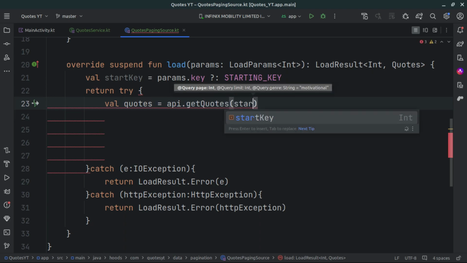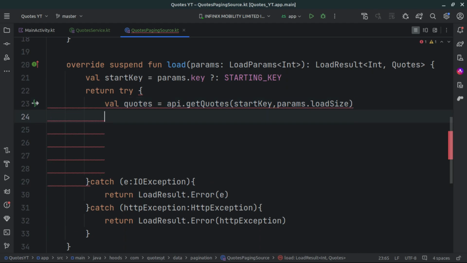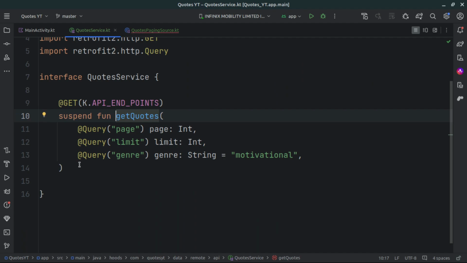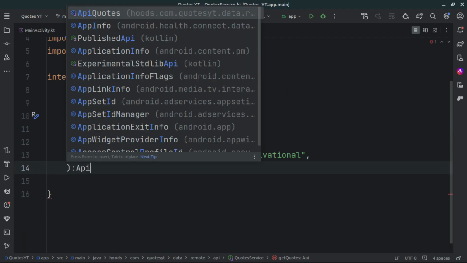Okay, so we have to specify the start key, and also the page size here we can specify as params.load size in order to fetch our data. Okay, so we have to identify the next key in order to make the second request whenever we exhaust our data. So for this case, we can create here our next key. Okay, so we have one problem here. We did not return. So for a case here, we have to return our API codes.